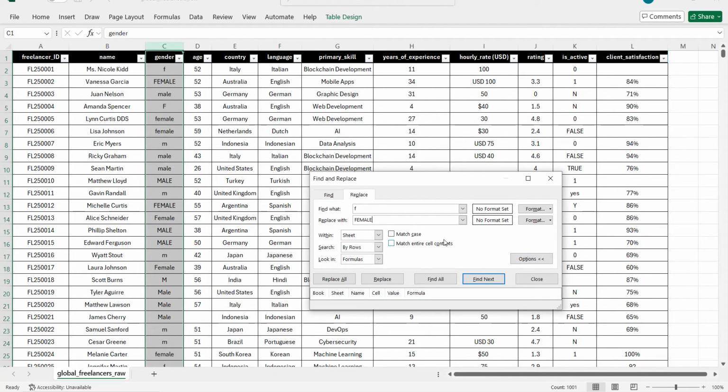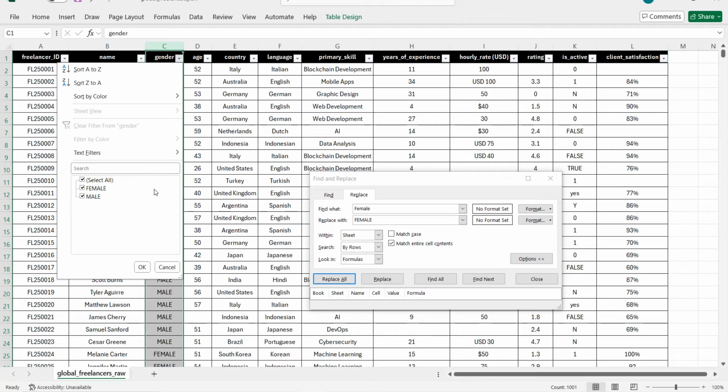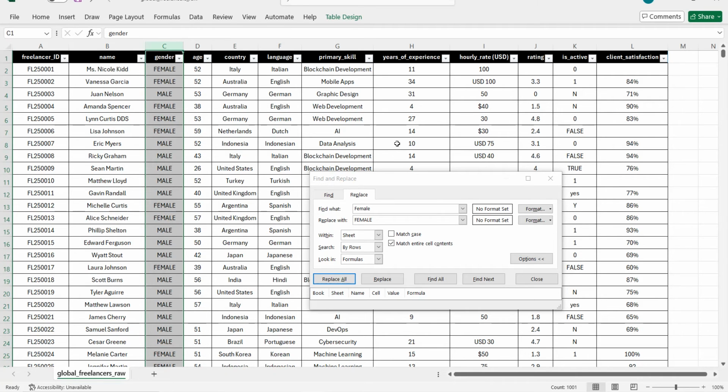And we go to options, match entire cell contents. So if we select that, replace all, to replace only where the whole cell equals F. And we do the same thing for M, put male, replace all, right? And same thing where we have male lowercase, it will become male uppercase, and same thing for female. Replace all. Okay, so here we have only male and female.